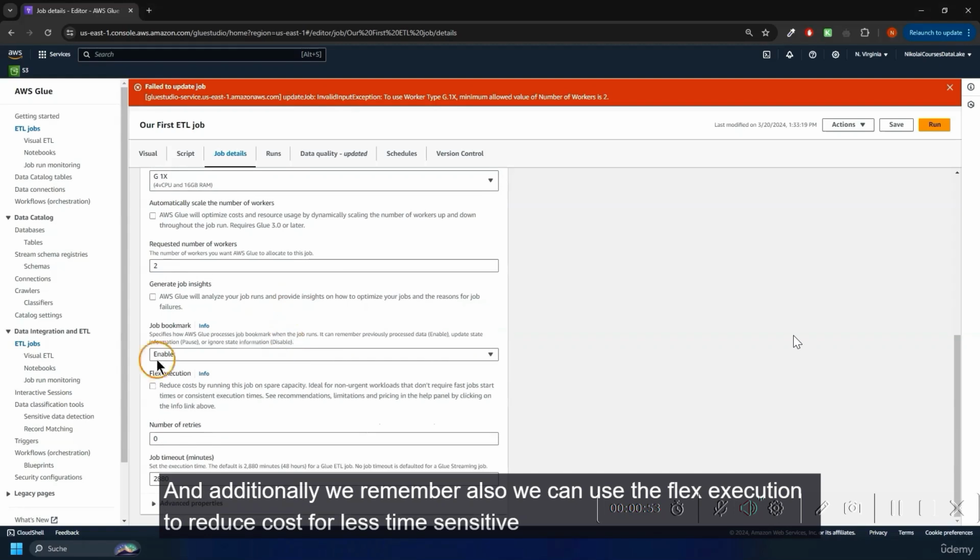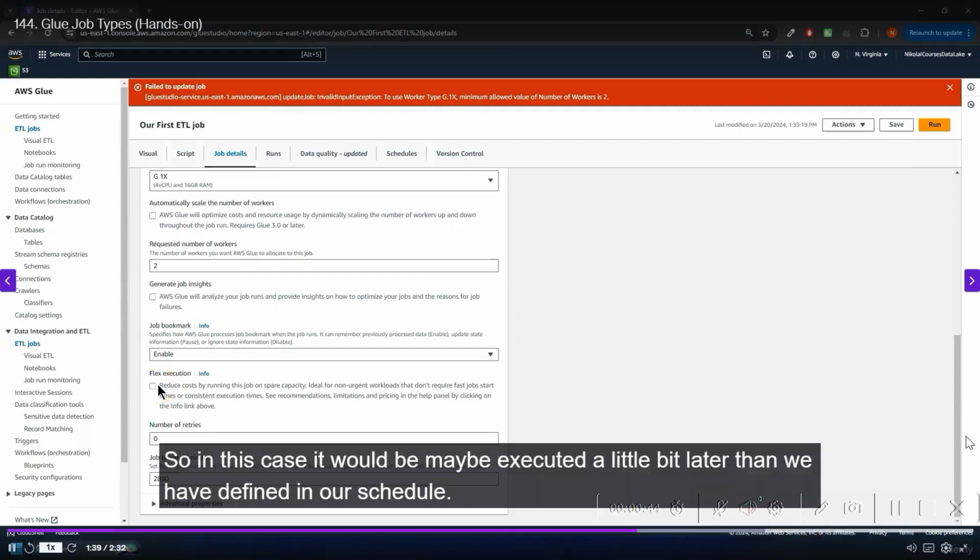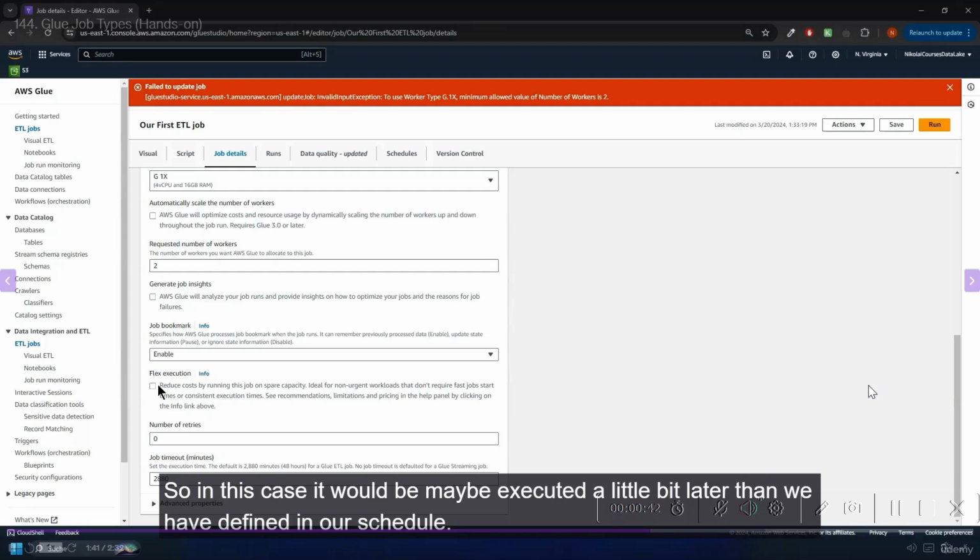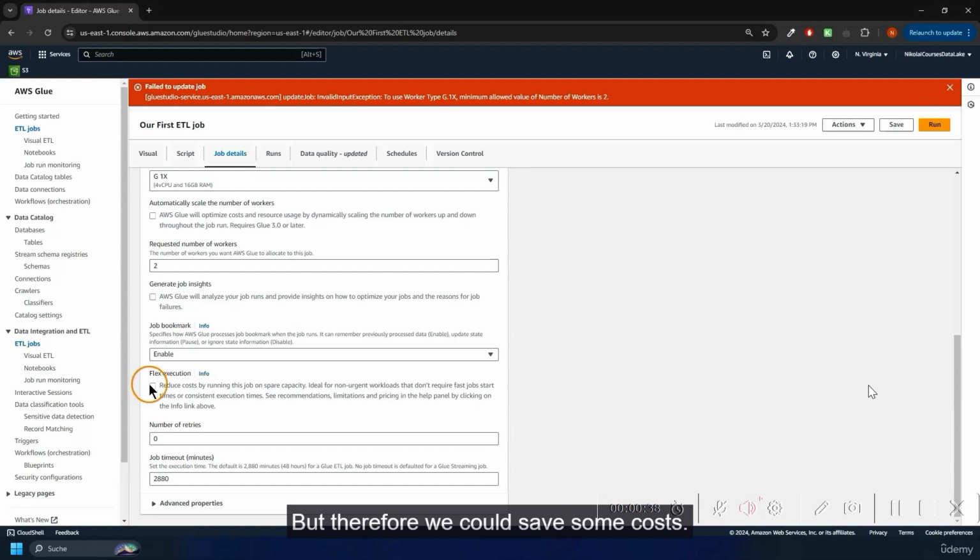This would be an alternative in this case. And additionally, we remember we can also use the flex execution to reduce cost for less time-sensitive jobs. In this case, it would be maybe executed a little bit later than we have defined in our schedule, but therefore we could save some cost. So we could just also check this flex execution in here.